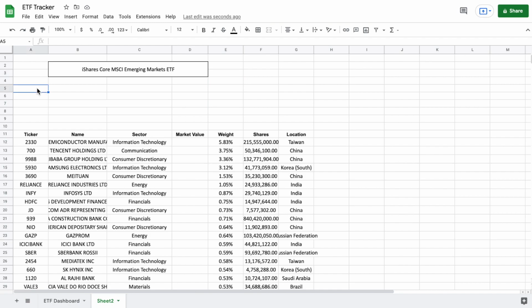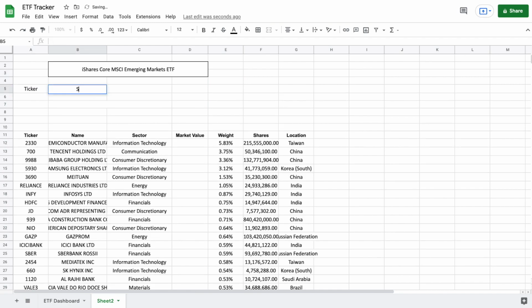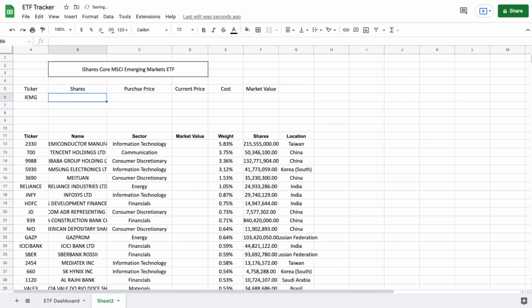So now I want to make an area where I can actually track this ETF. So I want to see the ticker, the shares, the purchase price, and I need to see its current price. And I'm also going to want to see what my cost is and what my market value is. So the ticker for this ETF, we'll just type it in here, was IEMG. And then you're going to want to list how many shares you purchased, and your purchase price as well.